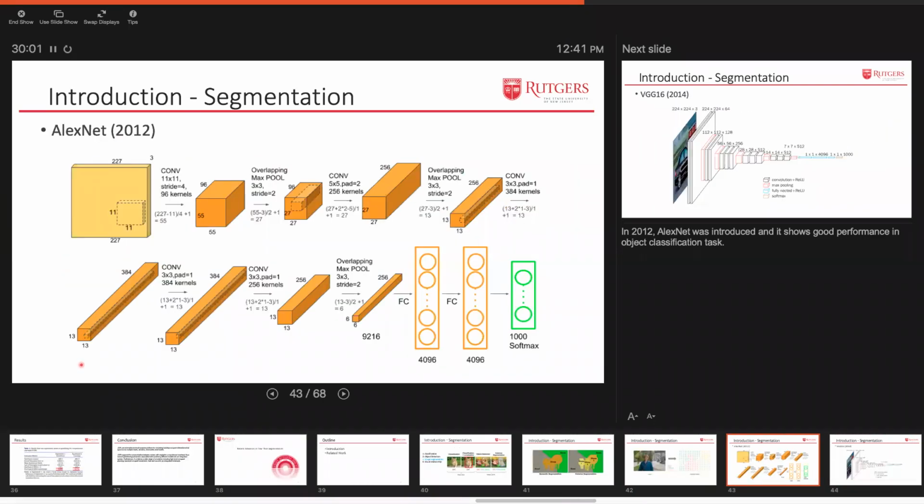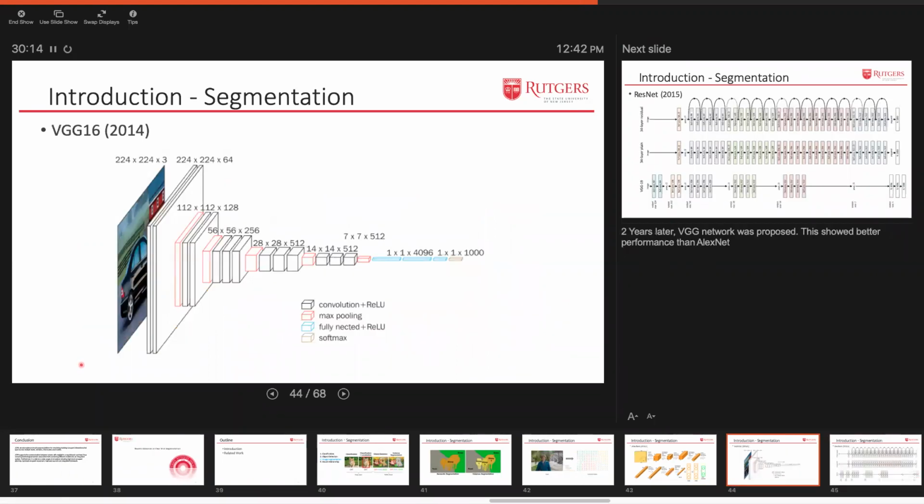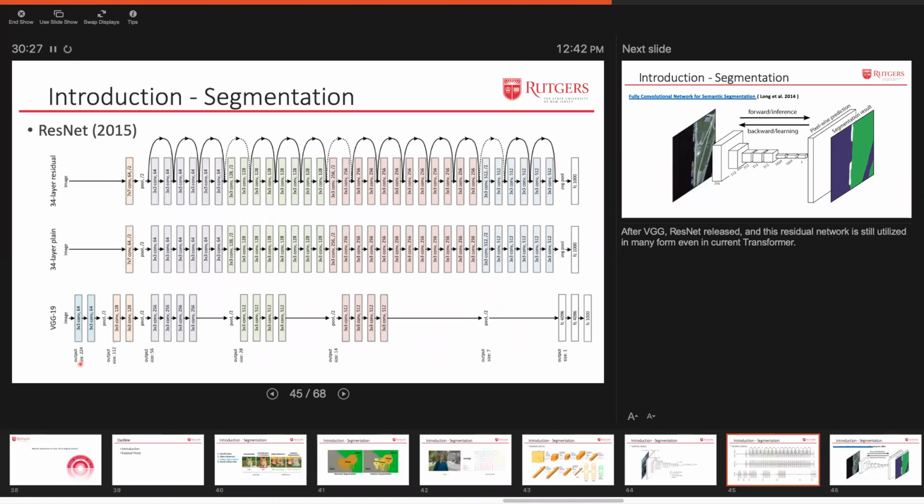In 2012, AlexNet was introduced, and it showed good performance in object detection and object classification tasks. Later, in 2014, VGG16 was introduced, which used more pooling layers, and it showed better performance than AlexNet. After VGG, ResNet was introduced, and this residual network is still utilized in many forms, even in transformer networks.